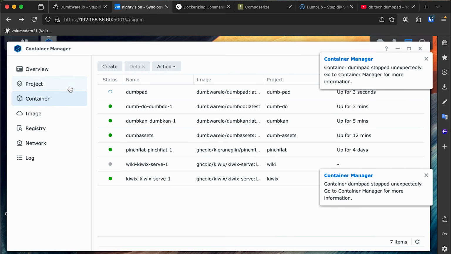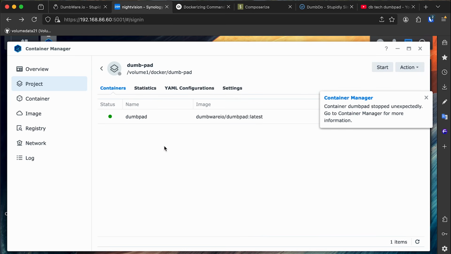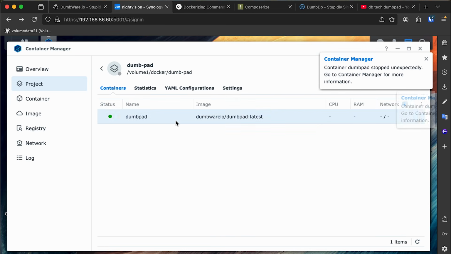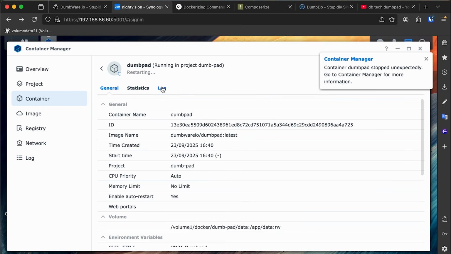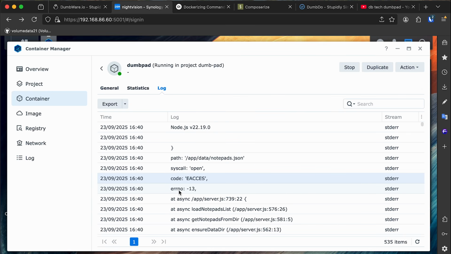If I go to project, DumbPad is what's failing us. So we'll double click DumbPad and then under containers, I will click DumbPad. And then I will click log, and I can see what's going on here is I'm getting this error code, E-access, I think. Error, I want to say this says error number -13, but a lot of this code is over my head. I'm not a coder.